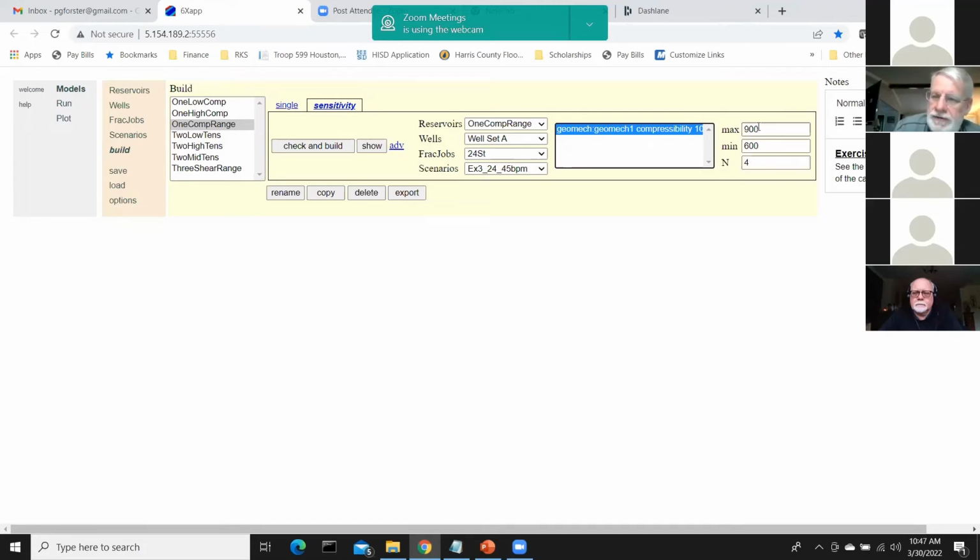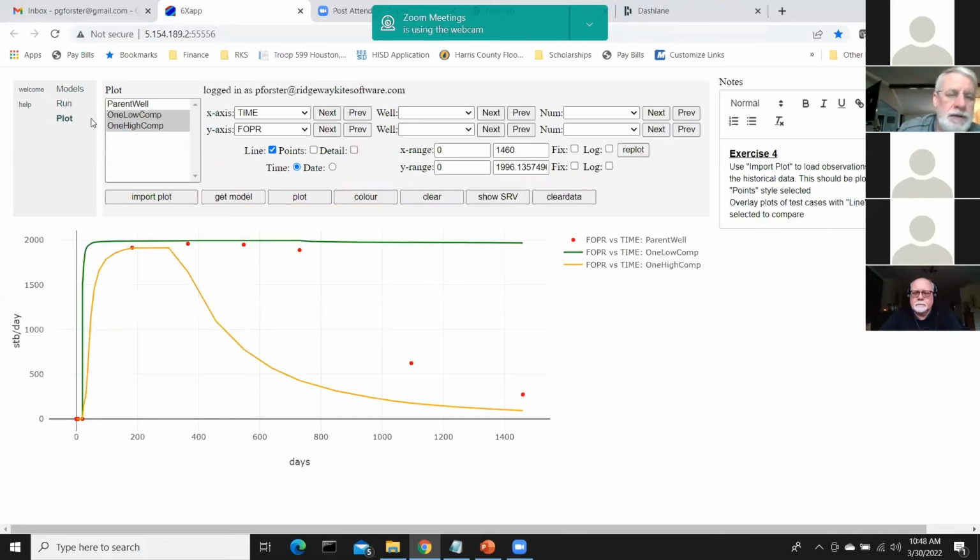So we're going to say we want to go between 900 and 600 because we already tried 500 and 1000, and we know they were respectively one was too big and one was too little. So we're going to try 600 to 900, and we're going to try 4 samples between these points. Okay. So we build that, submit it. The simulator will automatically iterate through 4 separate cases, each one with a different value of the compressibility. And then we can go plot those.